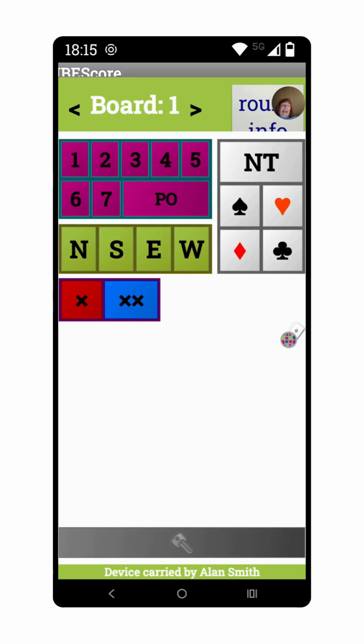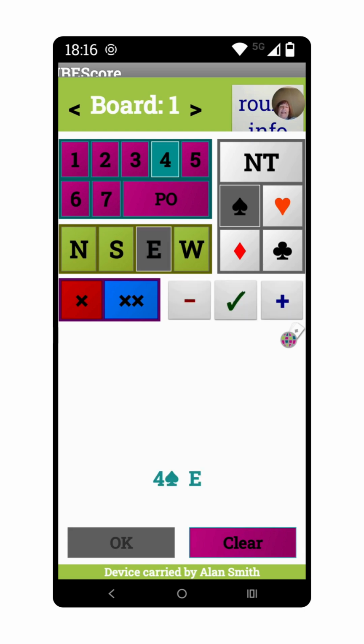Now, this happens at each table. The contract is 4 spades. They play the board. Contract is 4 spades by east, and you can tick to make the contract. You click minus to go -1. Click minus twice to do it twice. A contract failed by 5, so you click it 5 times.